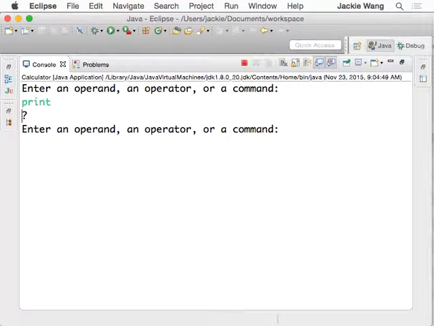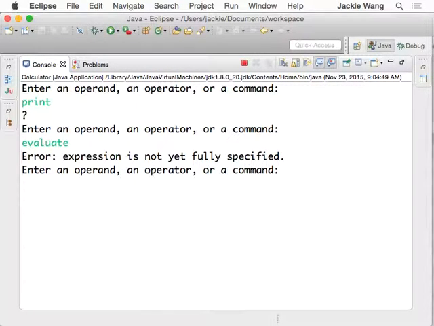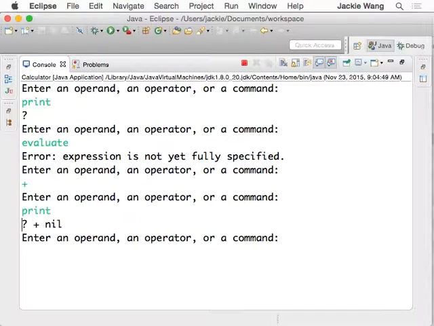Now if you try to say evaluates, it's going to tell you that the expression is not yet fully specified, so you cannot do it. Let me do the plus again, and then say print. Now it tells me plus. It does have a left child and a right child. Remember, the user specifies by a pre-order traversal, so now we are expecting the left child of the plus to be specified, and the right child is not yet specified, so it will just be nil.